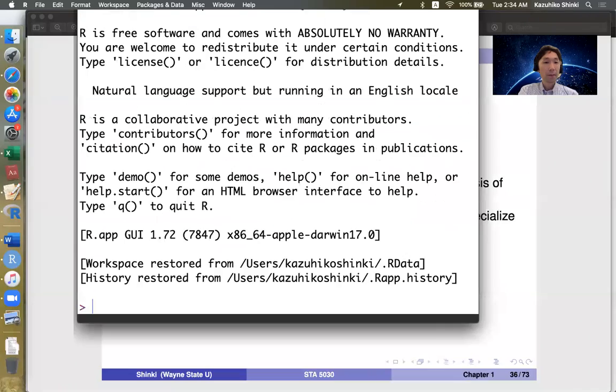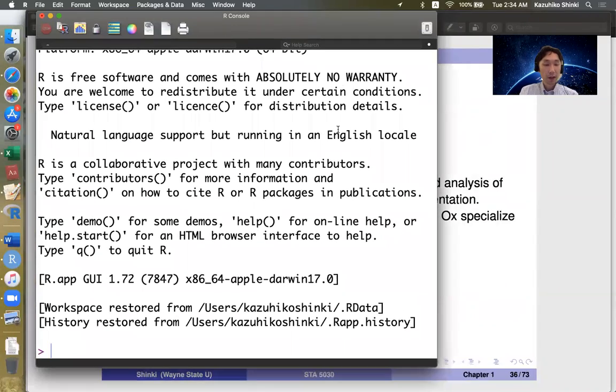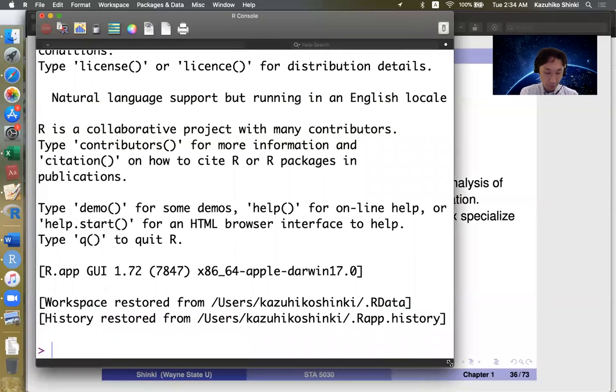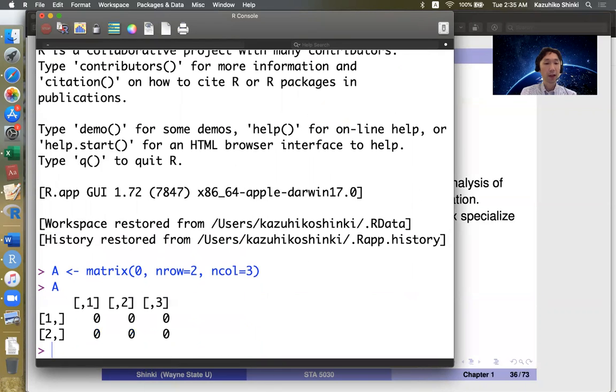Okay, so this is our console, and to declare matrices, we can use the matrix function. If you want to define A as a matrix, you can just specify the number of rows and number of columns. And if you want to create the zero matrix, then you can type in this way. Then we can generate the 2x3 matrix.